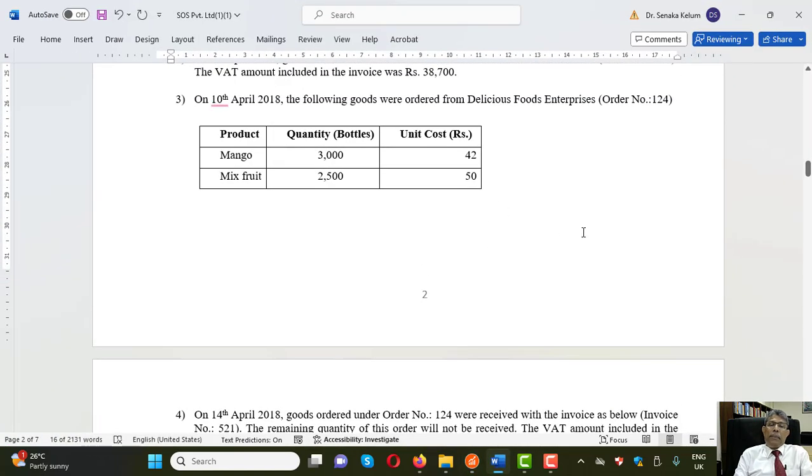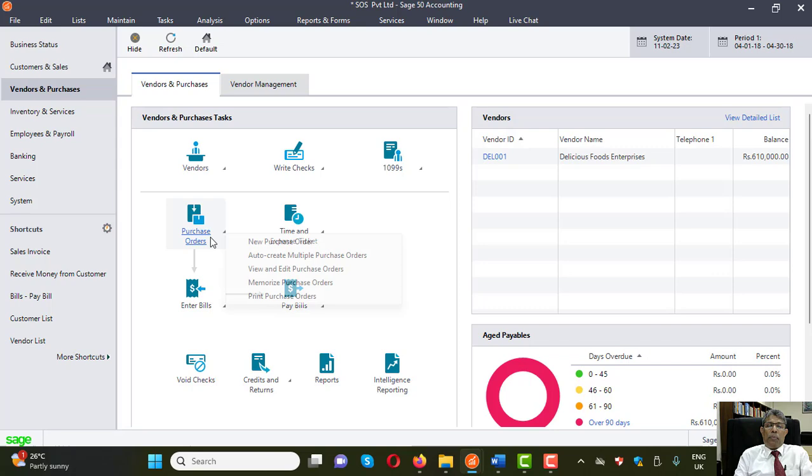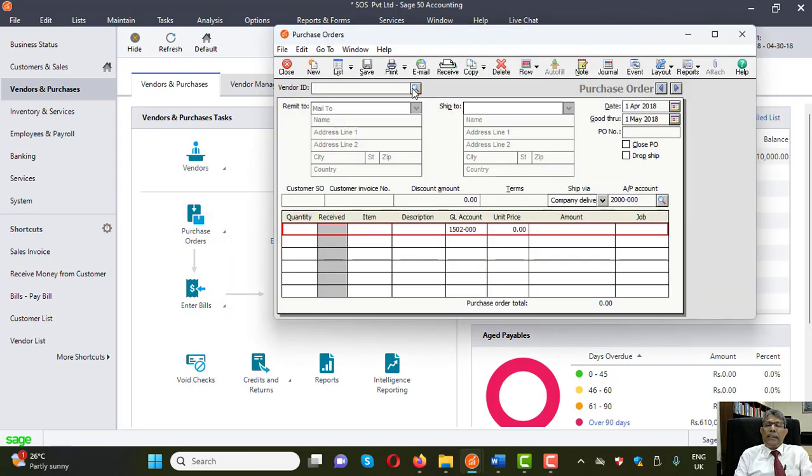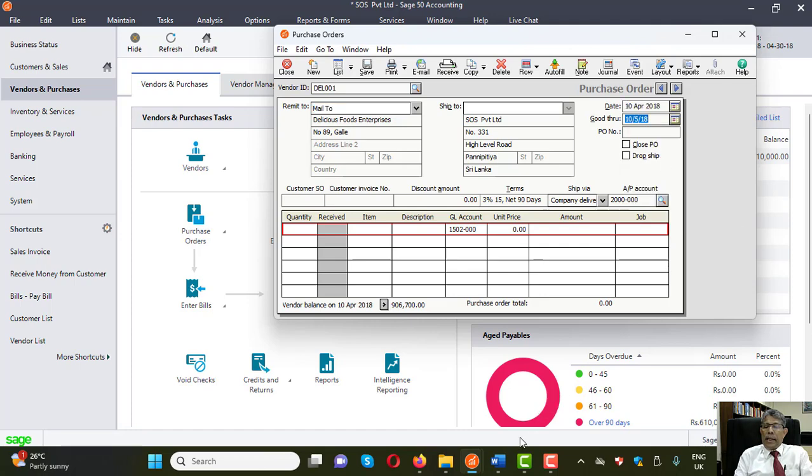Moving into item number 3. On the 10th of April 2018, the following goods were ordered from Delica's Food Enterprise. Again, we are placing another order, order number 124 from the same supplier. So we will go back to the order option again, and this time again the same supplier, and the date will now be the 10th of April, and the order number is going to be 124.